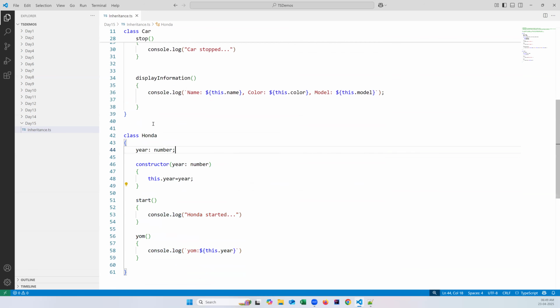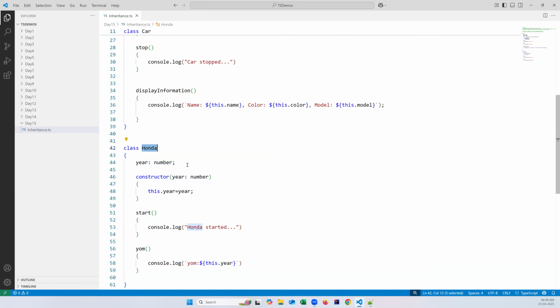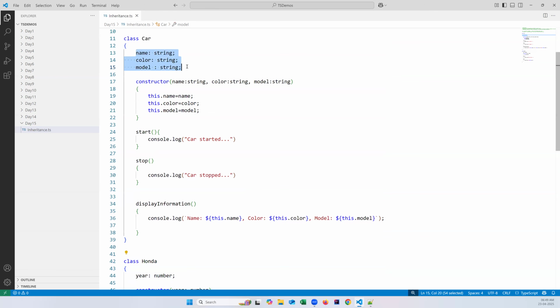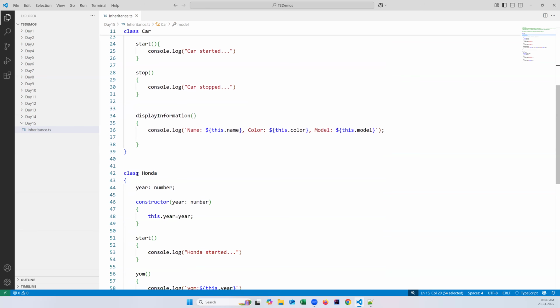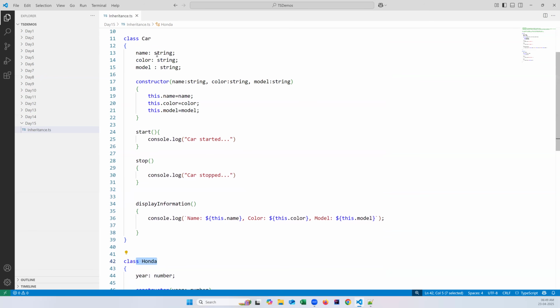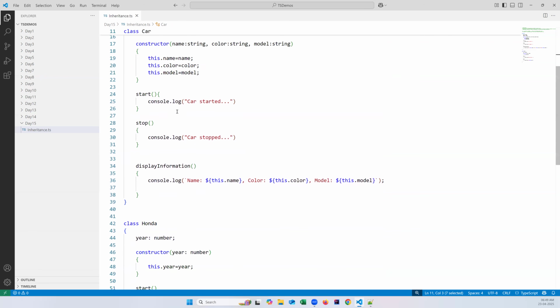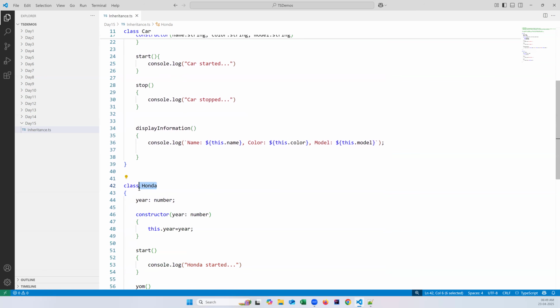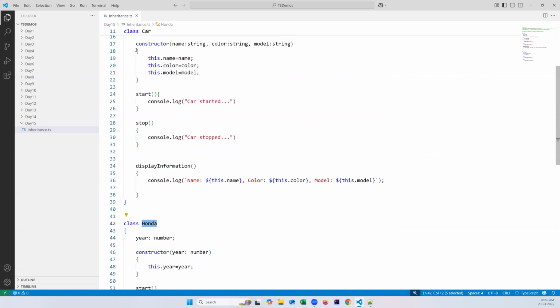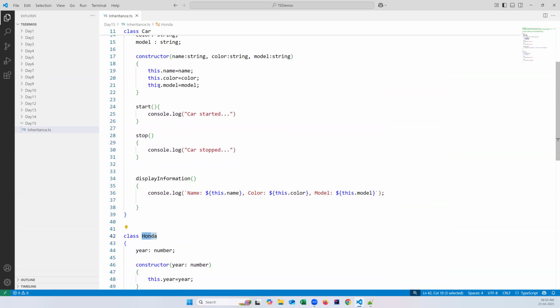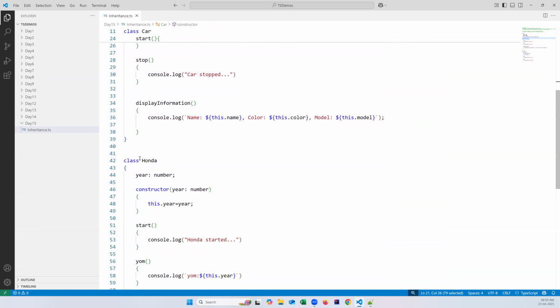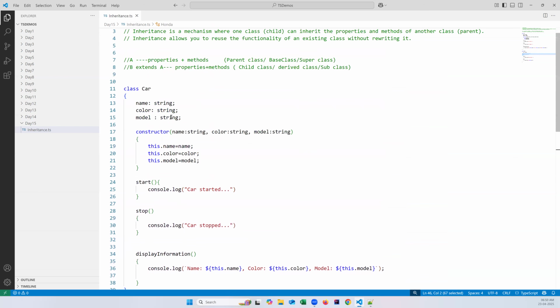Now to make Honda a child class, suppose Honda doesn't have name, color and model. These three attributes aren't in the Honda class, but they are already created inside another class, so I want to get them into Honda. Similarly, there is no display information method in the Honda class, and whatever constructor we implemented in car is not there. It has its own constructor. So there are certain things we need to acquire from the parent class.